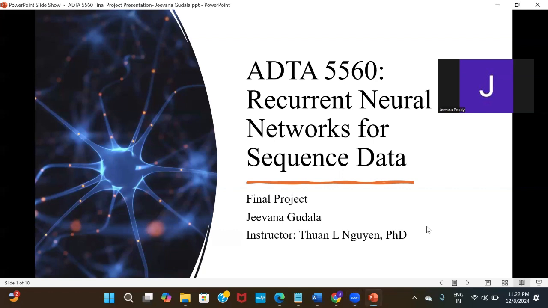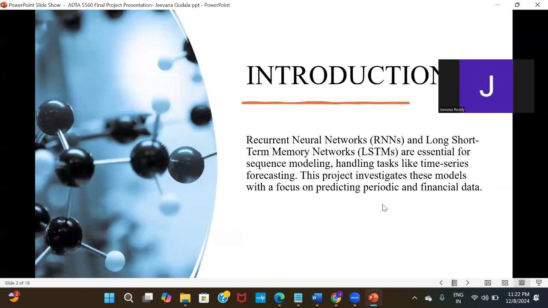So now let's start with the introduction. Recurrent neural networks and long short-term memory networks are essential for sequence modeling. With these we handle tasks like time series forecasting, and this project investigates mainly these models with a focus on predicting periodic and financial data.